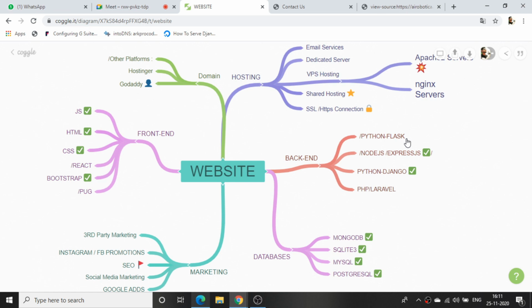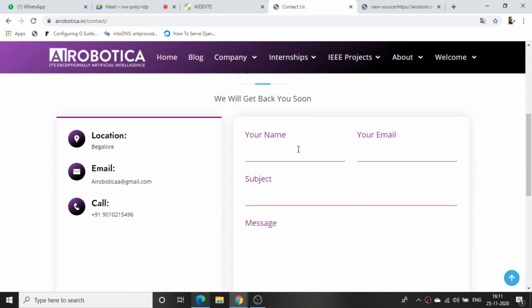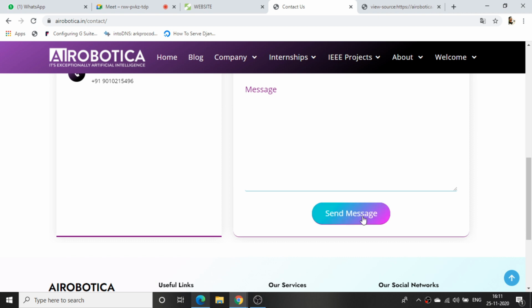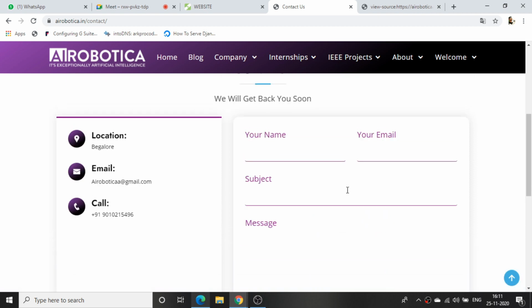So we will be using Flask as our backend, where we implement our logic and store all the details in a database. Suppose this is a contact page. This front end we have designed using HTML, CSS and Bootstrap. Suppose anyone tries to contact us and fills in the name, email, subject and all the things, and clicks on send message. We need to store the data inside our database. So how can we store that? This is where the backend comes into the picture.